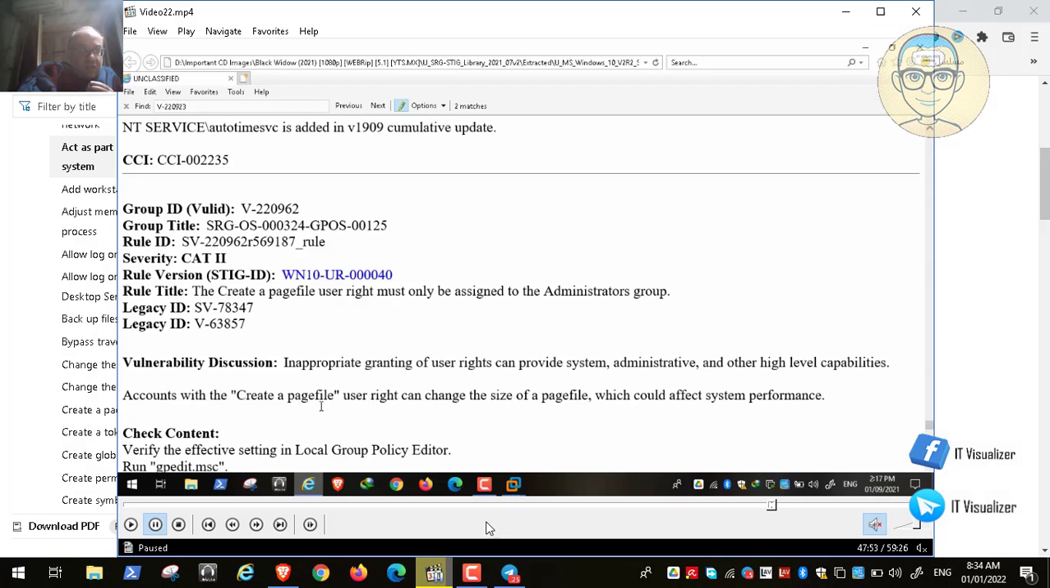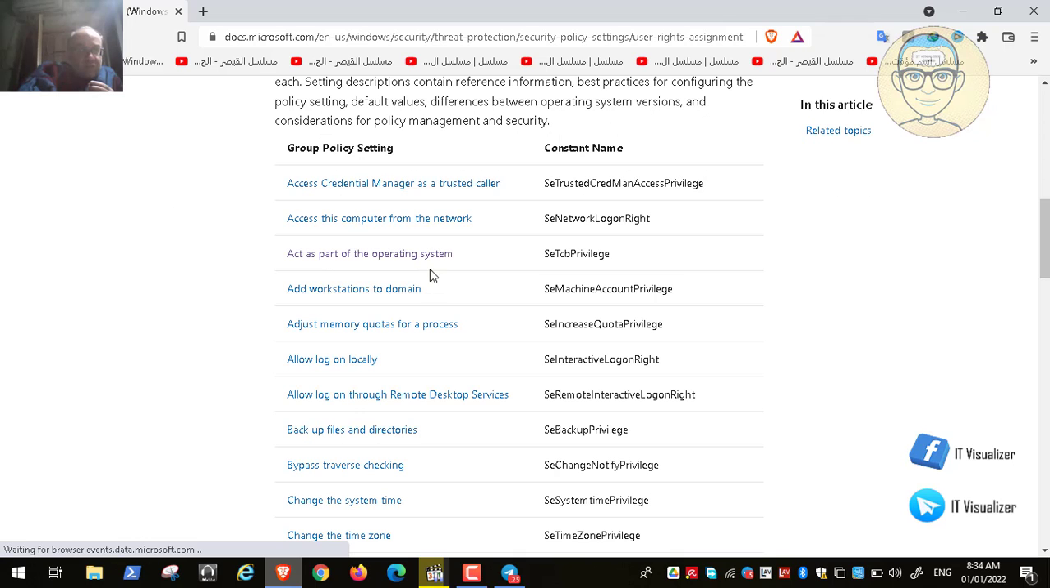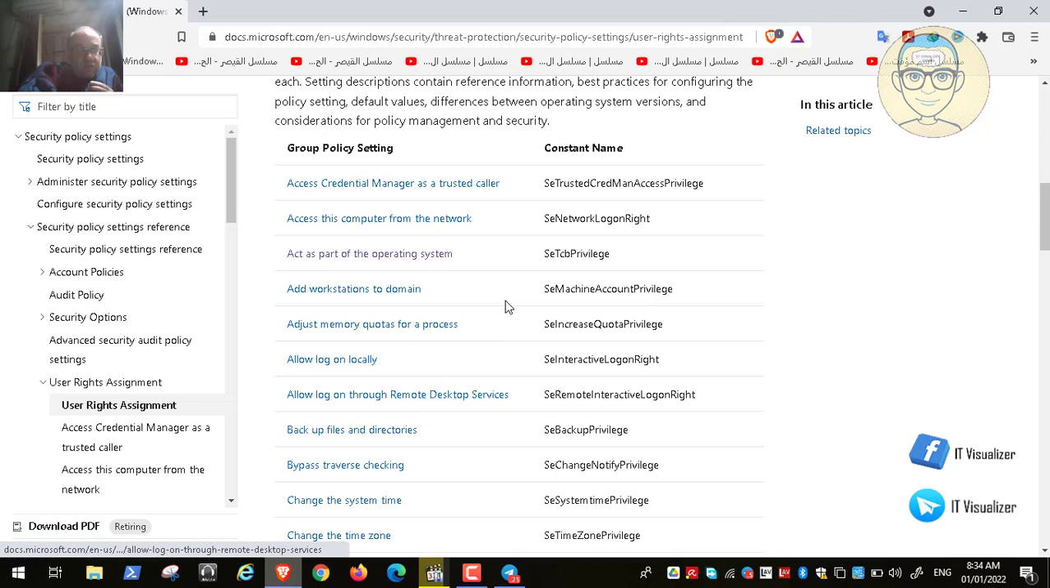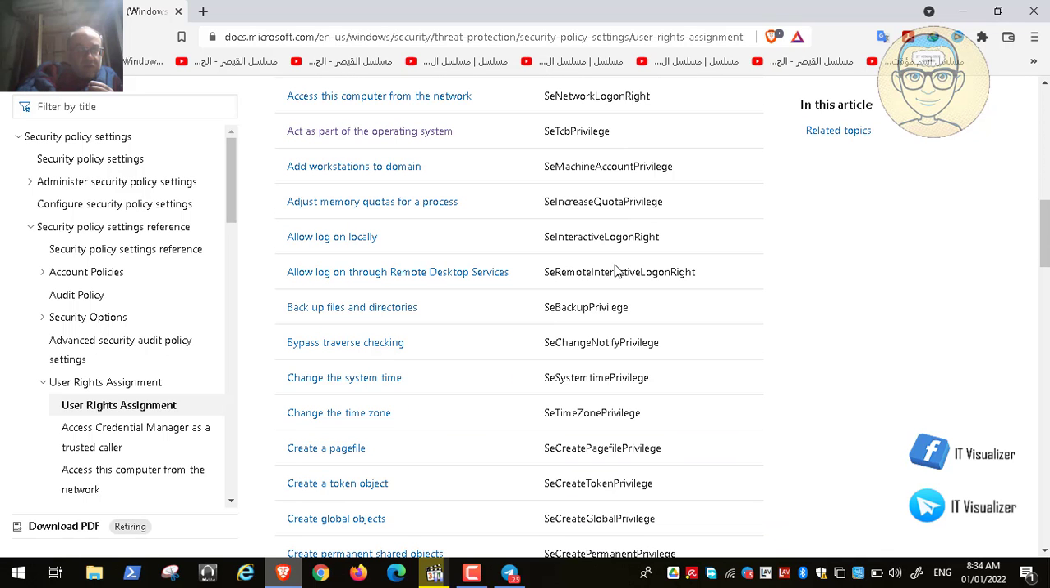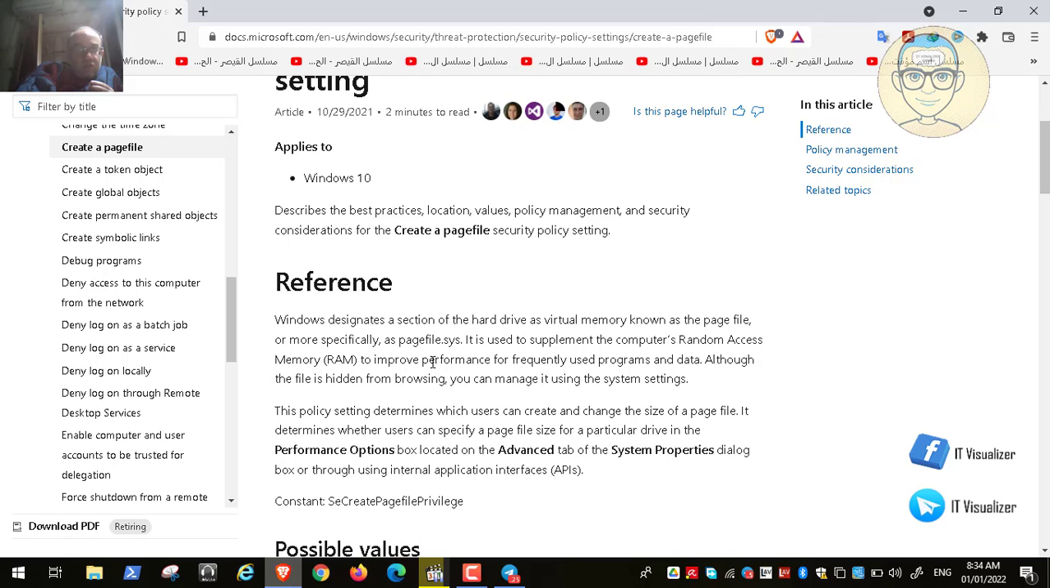So let's also see the recommendation, or the description of something like this. This is from Microsoft. Let's see what it says about create a page file. Windows designates a section of the hard disk as virtual memory known as the page file. So it's a virtual memory acting like RAM. It is called pagefile.sys. It is used to supplement the computer's random access memory to improve performance of frequently used programs and data. Although the file is hidden from browsing, you can manage it using the system settings.